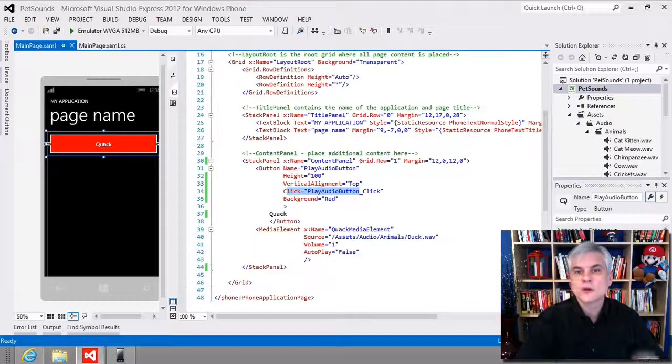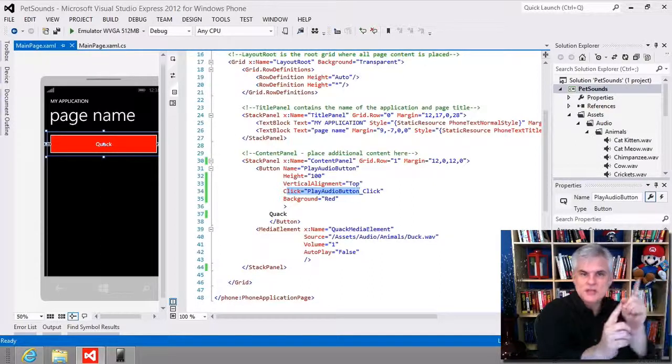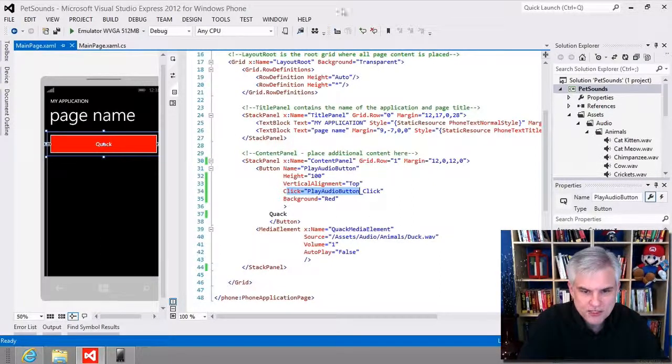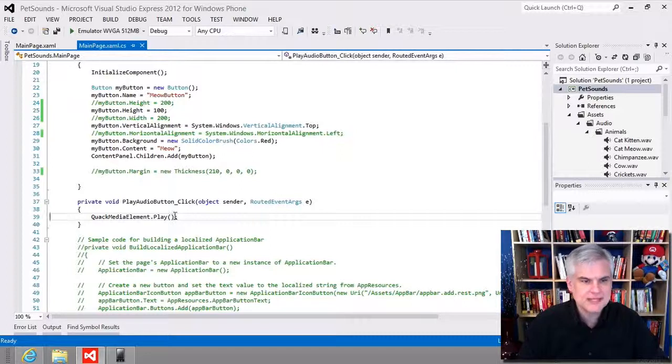Now, we told it we wanted to create a new event handler in Visual Studio, name the event handler using the naming convention, name of the element underscore the event name. So in our case, it was play audio button underscore click. Visual Studio also created this method stub in the code behind, in the .cs file version of our main page class.